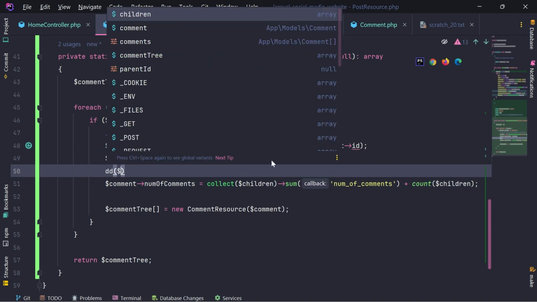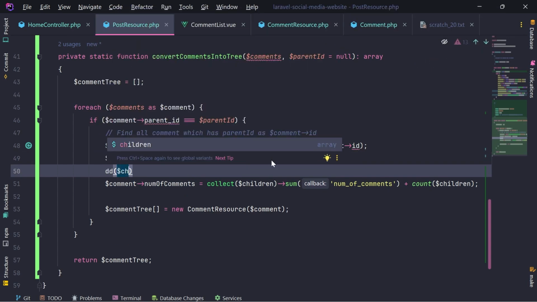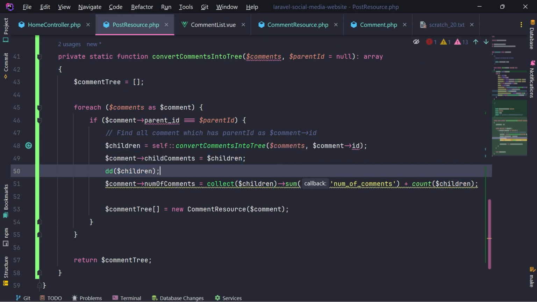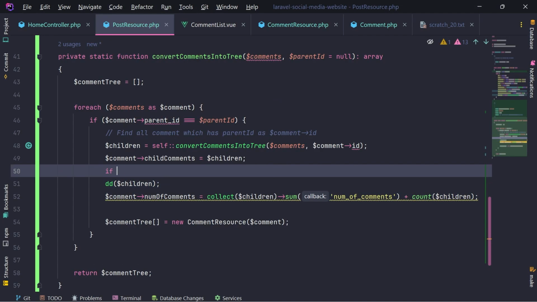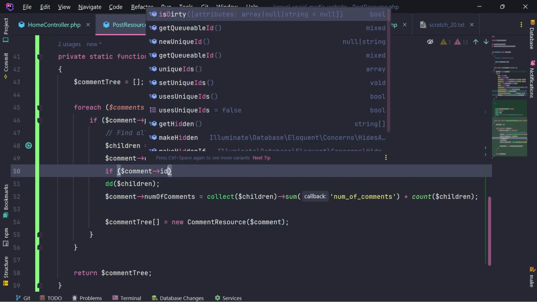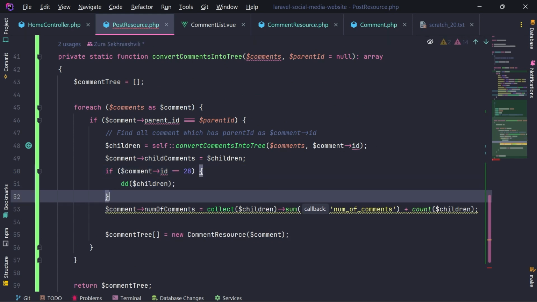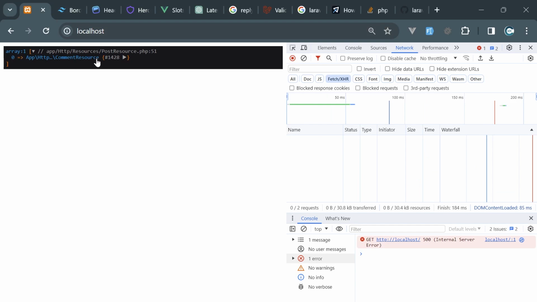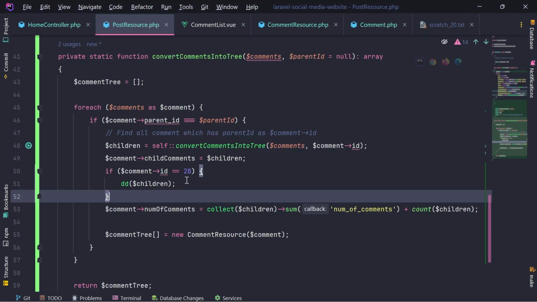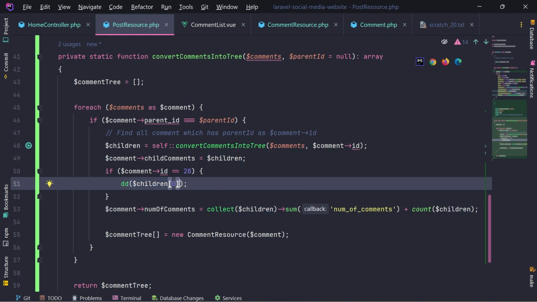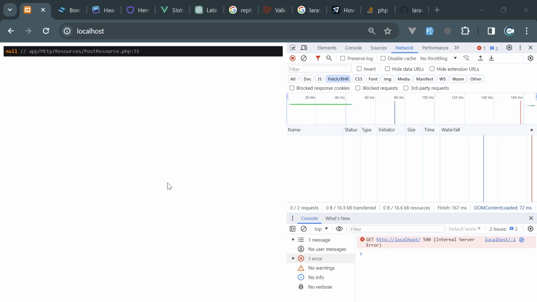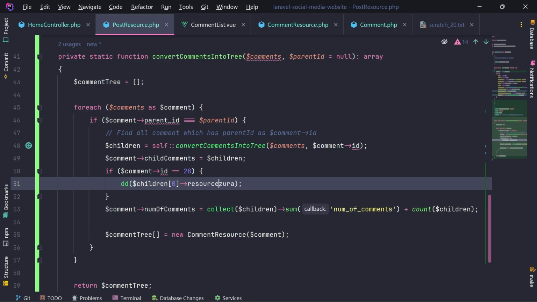right here, let's say I want to just print children here, which is an empty array, by the way. Let's just put this if statement, if comment id equals 28. Let's use double equality. Here we go. So this is an array of comment resource, and I will not see Zura anywhere. If I try to get from the 0th to get Zura, for example, this returns null. However, if I try to access resource and get Zura from there, the resource doesn't exist.